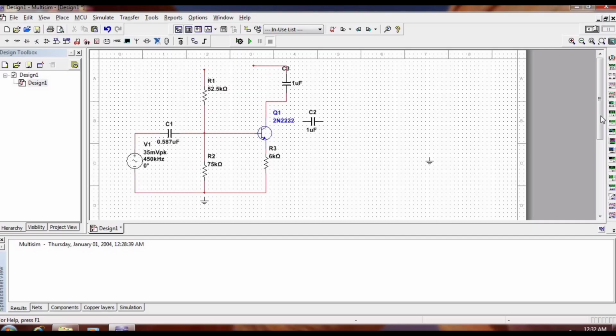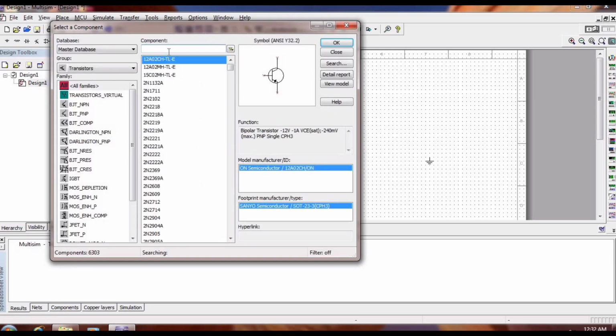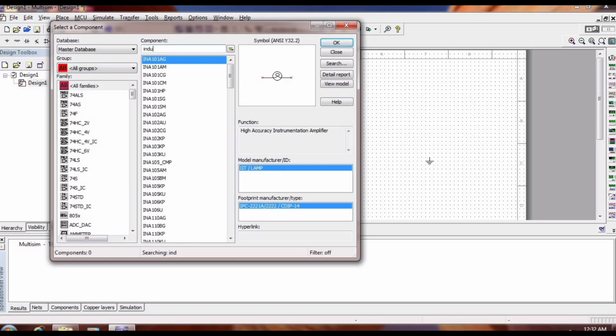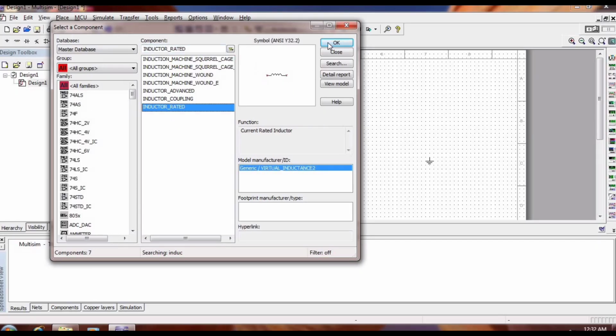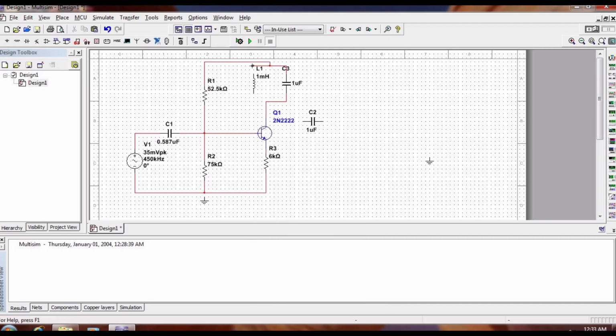So L and C are connected in parallel. So that is nothing but a tuned circuit. The tuned circuit is connected at the collector terminal of the transistor. So that is called a tuned circuit, and the tuned circuit which is connected in the collector of the transistor is called a tuned amplifier. Okay. So this is called a single tuned amplifier.